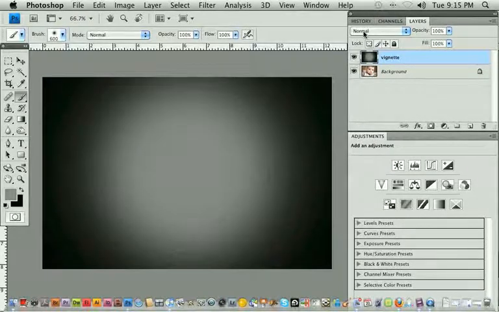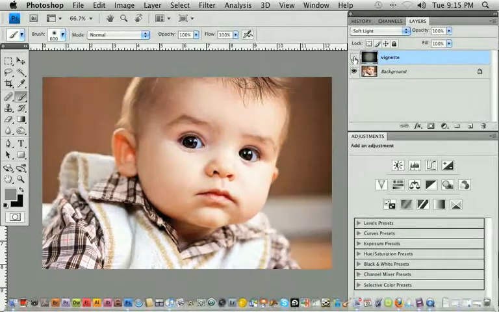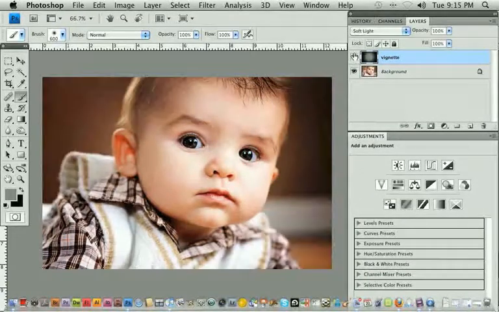So then we go over to the layers palette and we select soft light as the blending mode. And if I toggle this on and off by clicking the eye, you can see the difference that it makes. So that's basically the vignetting tool.